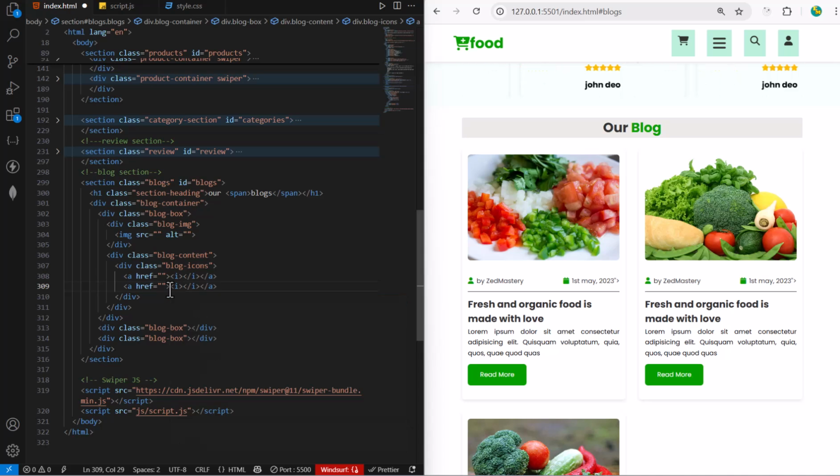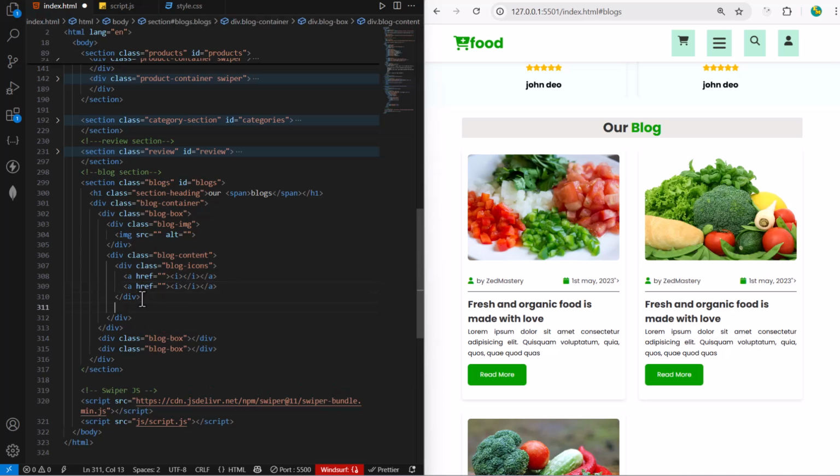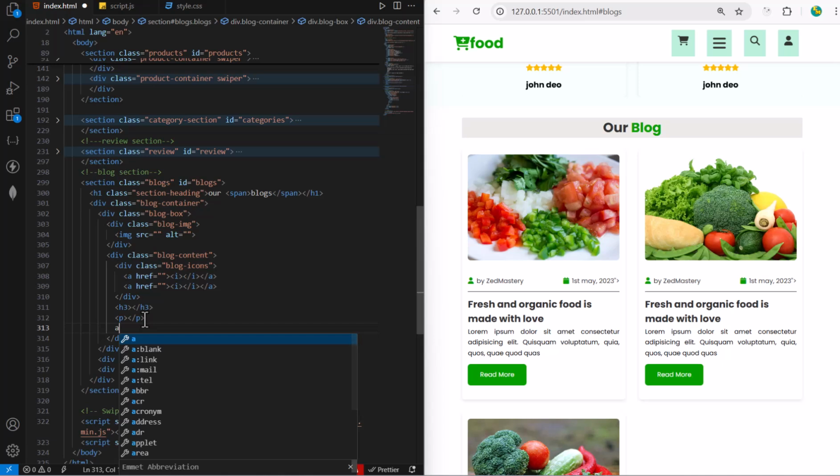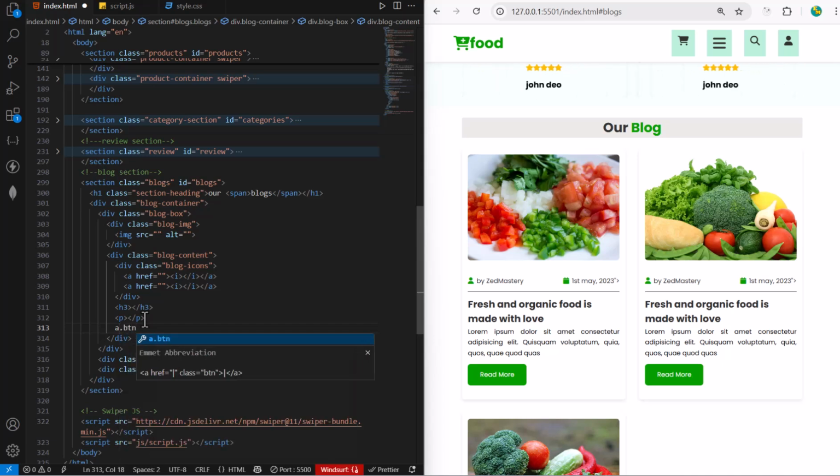Yes, after that, outside of this blog icons, we need to have a title, right? Let's say the title should be in an h3 element, or whatever you want. And we need to have a paragraph element right here. Again, we need to have a call to action button having a reusable class name, ATL.